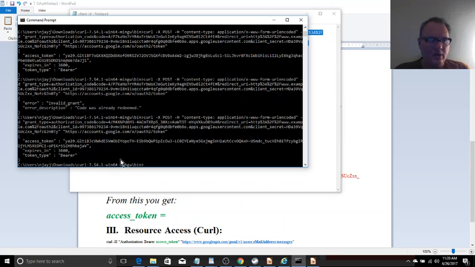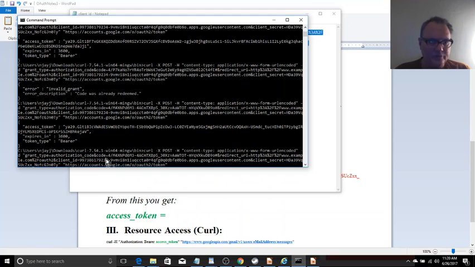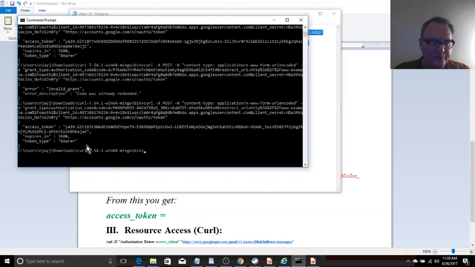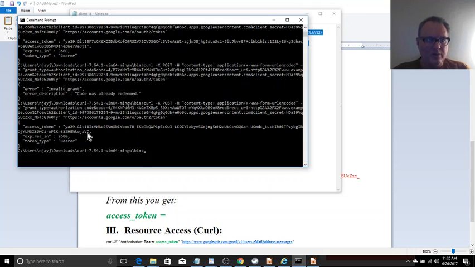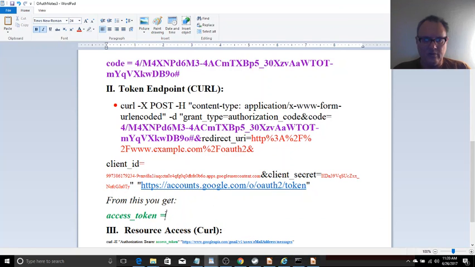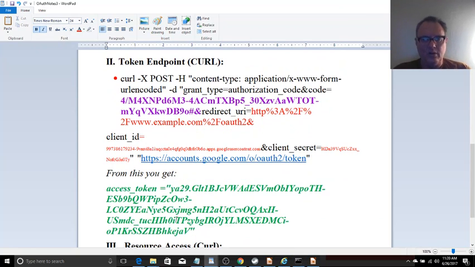Okay. Here we get our token. You can see it's quite long. So let's copy this. This is the token we need to make a request. You can see also it expires in 3600 seconds. That is, well, that's 1 hour.